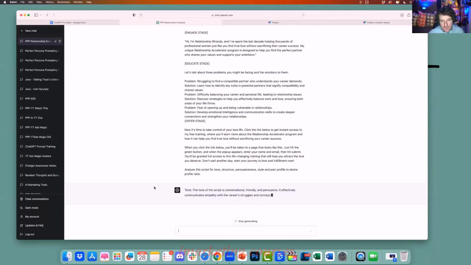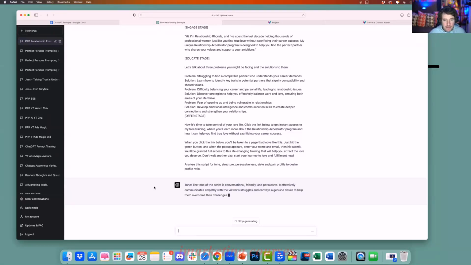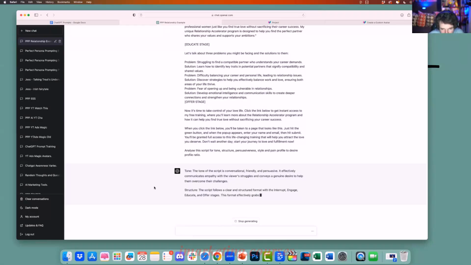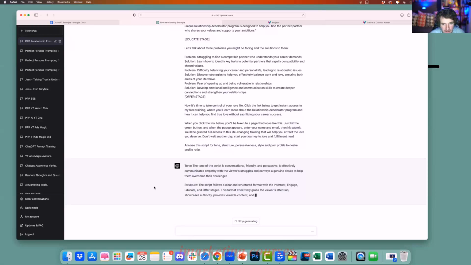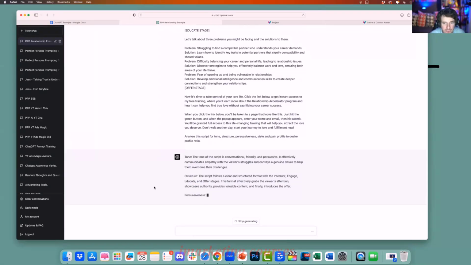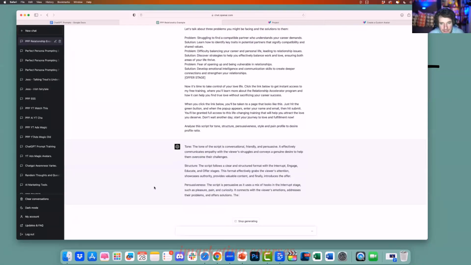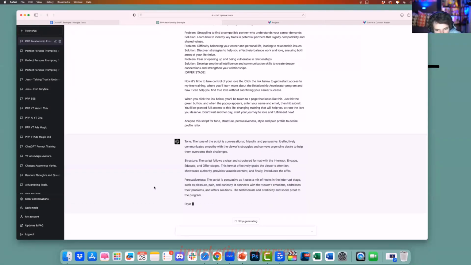The tone of the script is conversational, friendly, persuasive. It effectively communicates empathy with the viewer's struggles and conveys a genuine desire to help them overcome their challenges. Structure: the script follows a clear and structured format with the interrupt, engage, educate, and offer stages. This format effectively grabs the viewer's attention, showcases authority, provides valuable content, and finally introduces the offer. Persuasiveness: the script is persuasive as it uses a mix of hooks in the interrupt stage, such as pain, pleasure, curiosity. It connects with the viewer's emotions, addresses their problems, and offers solutions.